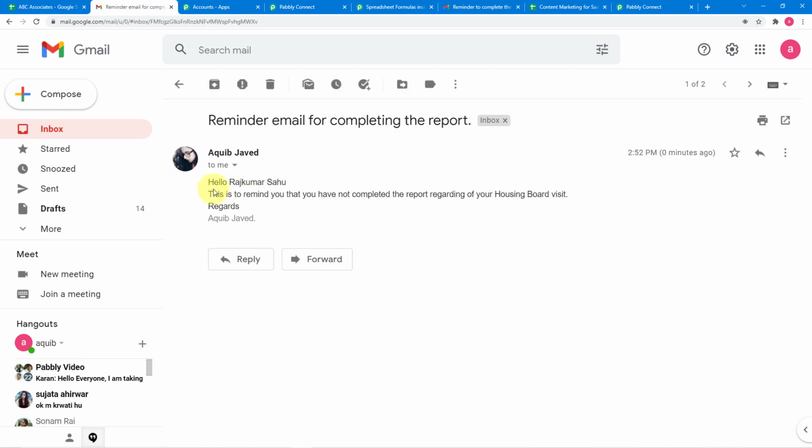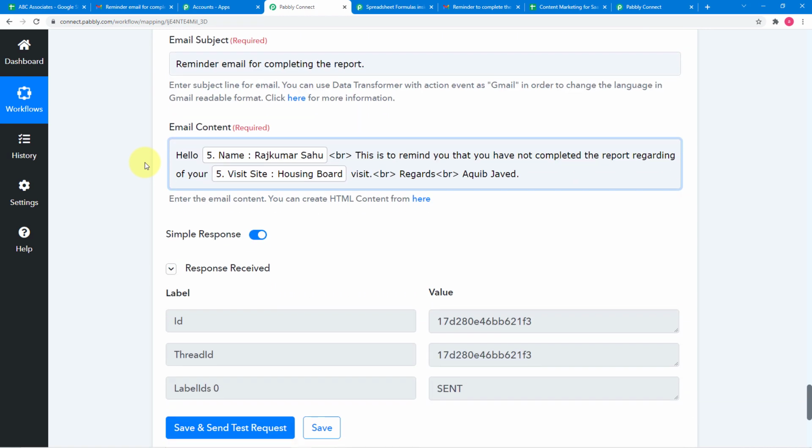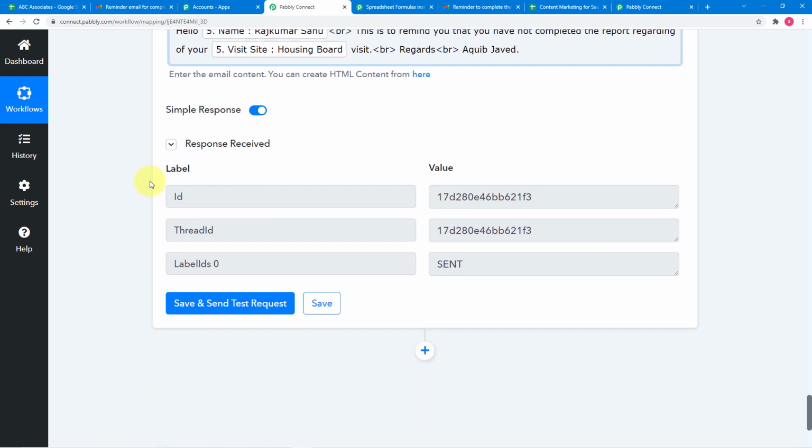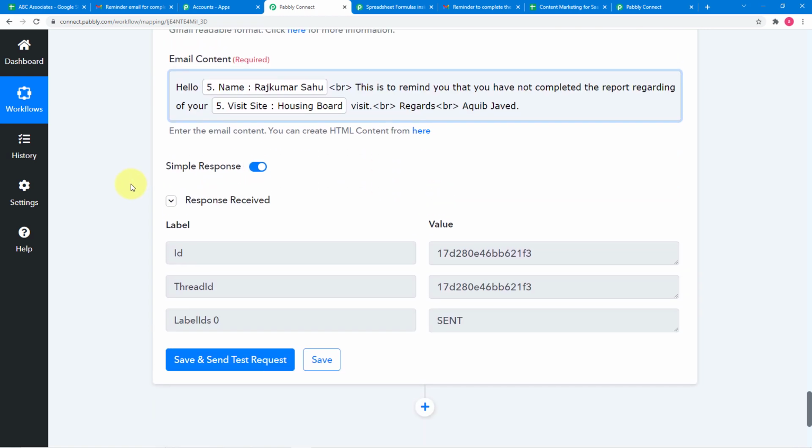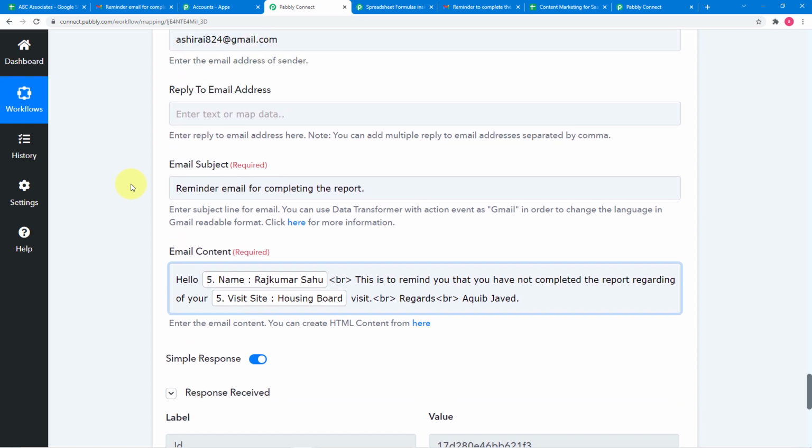Okay, and here you can see in this message, hello. This is to remind you that you have not completed the report regarding your housing board visit. Regards and my name. Okay, so this is the same message that we have written here. Okay, so connection with Gmail is also working fine and our workflow is also completed.